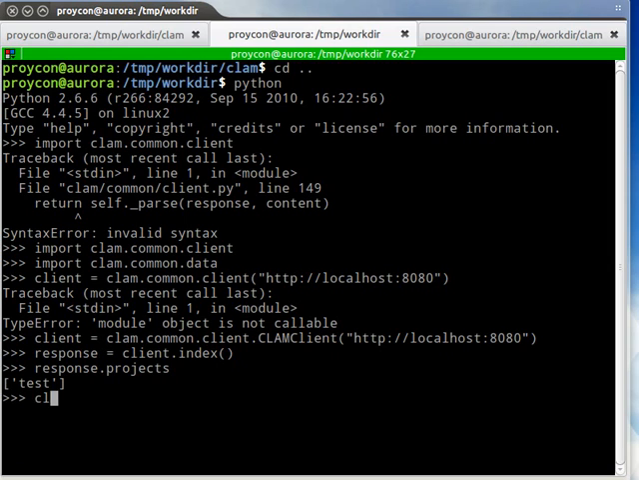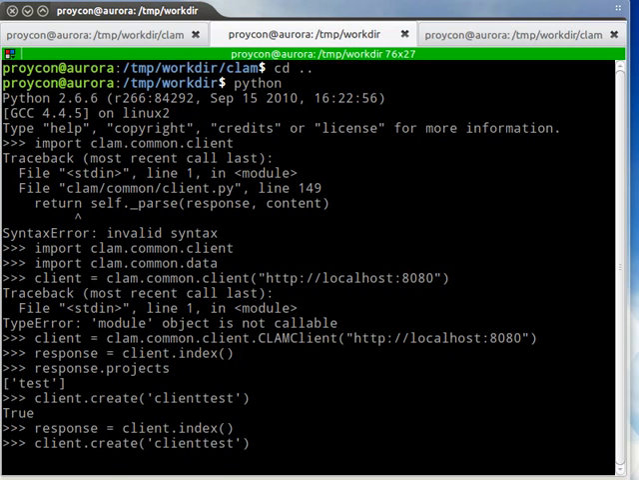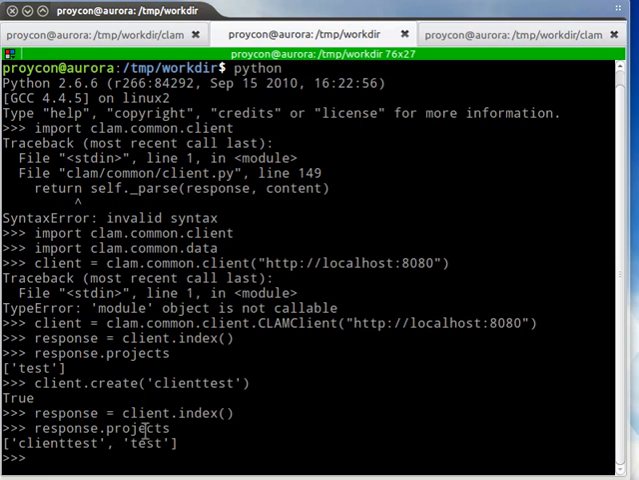Okay, now we want to create a new project of our own. We do this by telling the client to create a project named, how shall we call it, client test. Okay, the return code is true, so everything went well. If we now want to check the list of projects, we have to invoke the client again. So we again call the index, and we see in the project list that there are now 2 projects.